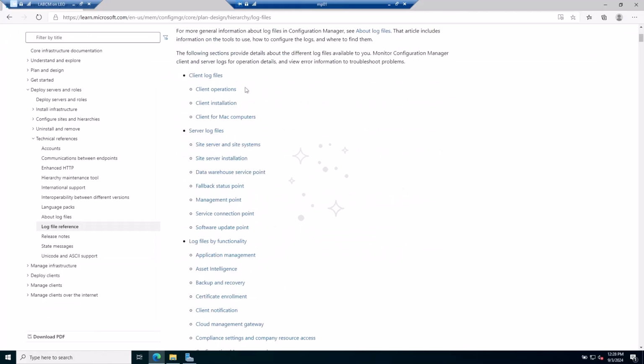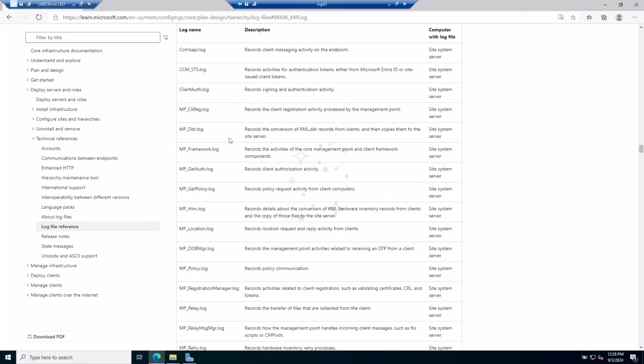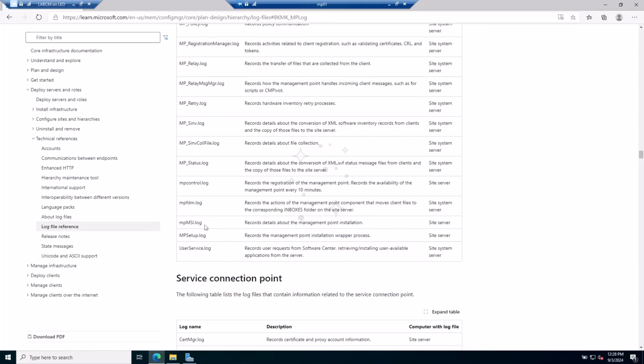Here you can have the client logs and the server logs as well, based on the service. So you need to check the MP logs, right? Management point logs. You can click this one. Here you have the management point logs. You can check the MPsetup.log, which records the installation wrapper process, and the MPMSI.log records the installation details about the installation of the management point. And we have the MPcontroller.log.